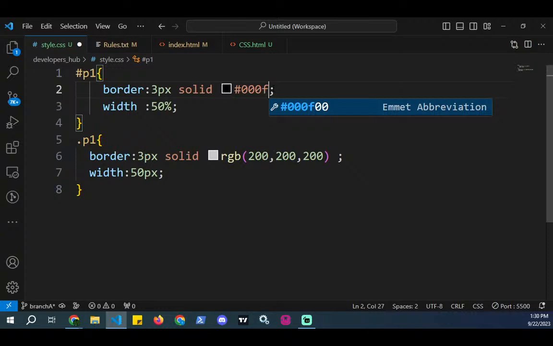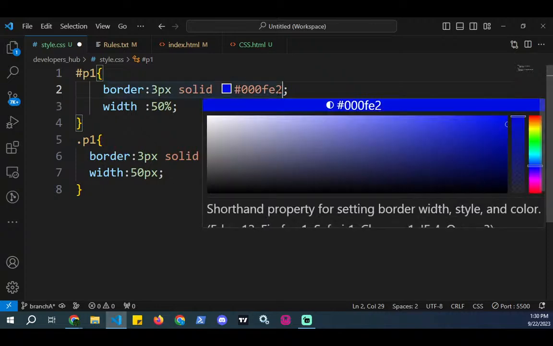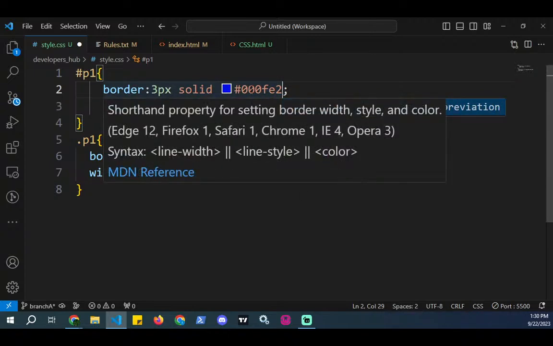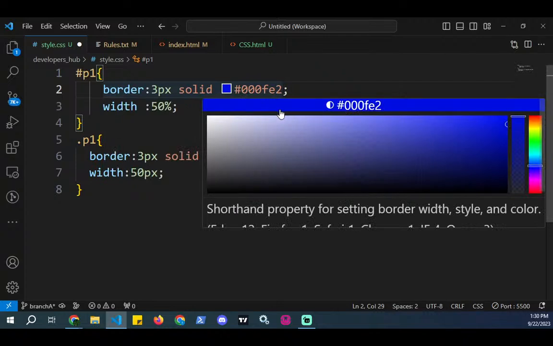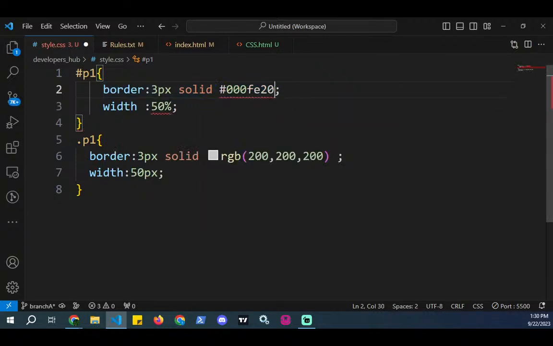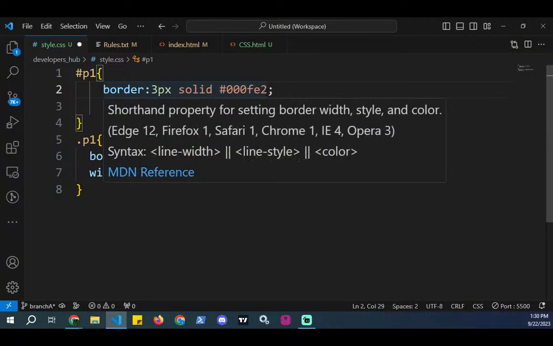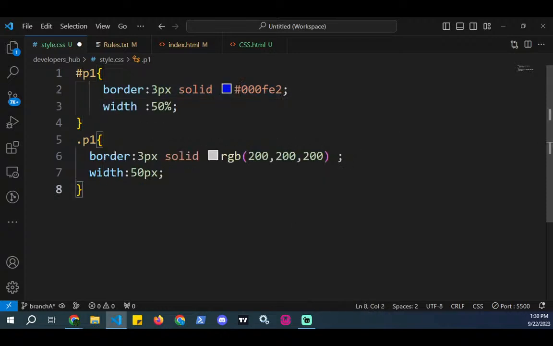Let's say FE2. Let's see what it turns out to be. That's blue. So you can give this guy whatever value you want. That is the hex function. You can give it whatever value you want, and the highest is going to be 6. Anything higher than 6 doesn't work. You have only 6 inputs for the hex value, which is these guys and these guys. That is just 6.